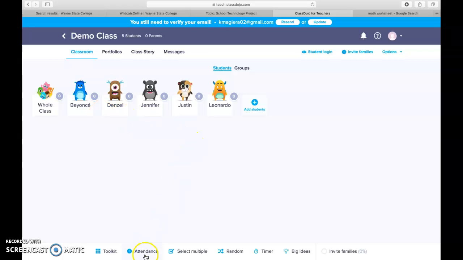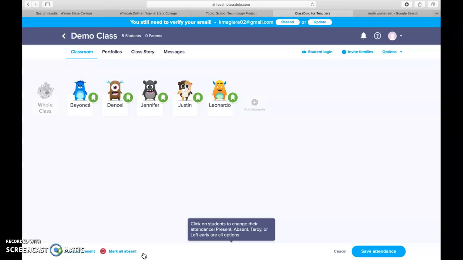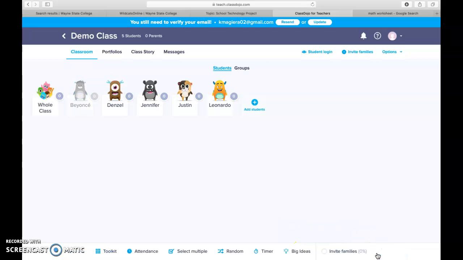And with this, you are able to take your attendance. So once you do that, everyone is marked as present. And if they are absent, you can click their name and it will become red. That means they are absent. Or yellow means they were tardy. And then yellow and green means they were only there for half of a day. So you can go ahead and do that. Say, oh, that one wasn't there. And then once you do that, you can save that attendance.